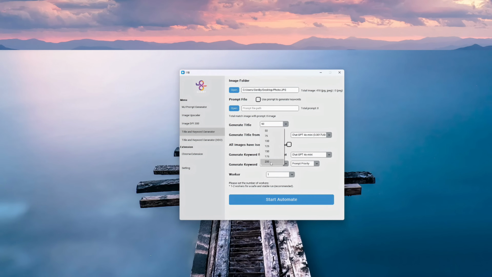Set the desired length for the title and description. Choose which OpenAI model to use for generating the title. Select the model to use for generating keywords based on the title. Decide how many keywords you want. Once everything is set, click Start.